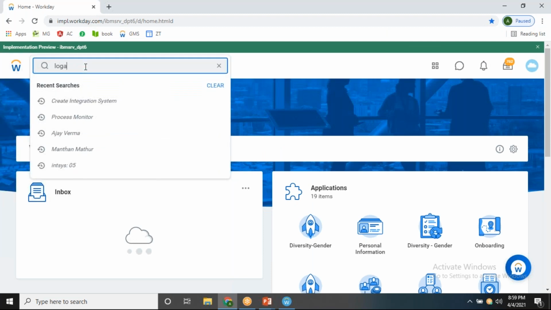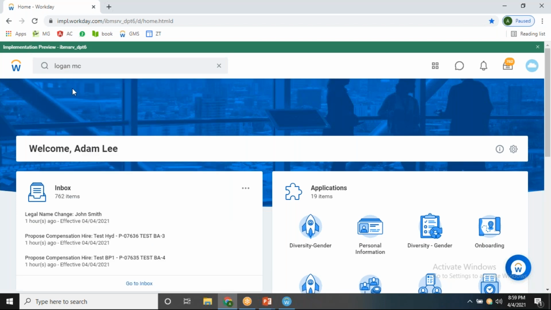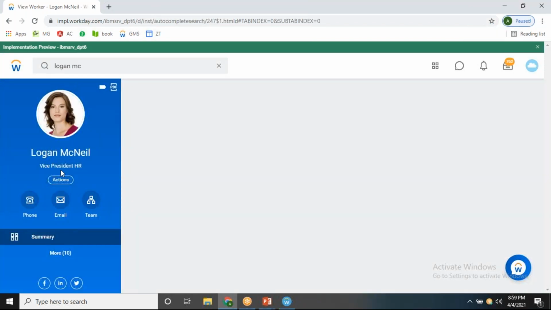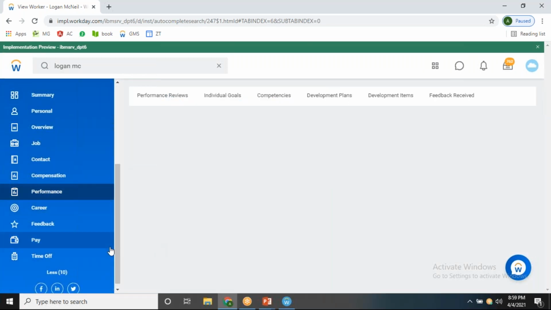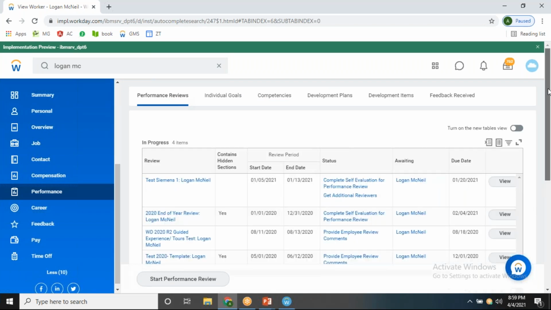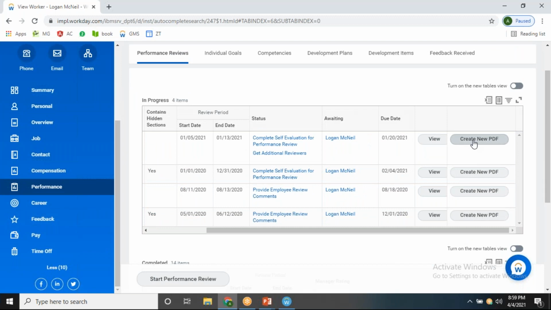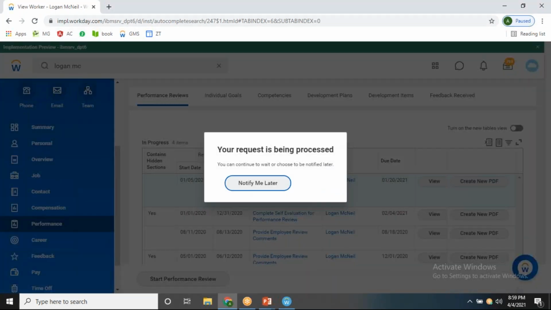Let's say I wanted to look at Logan McNeil's performance report. I wanted to see what score Logan McNeil achieved in her performance. So I go here, and I see performance under review. I see this option called Create PDF. Let me create it, and this is one of the examples of my BIRT reporting. So let's get this downloaded and then I'll show you.